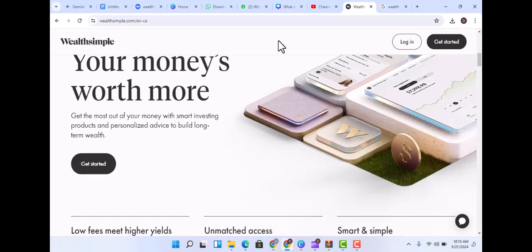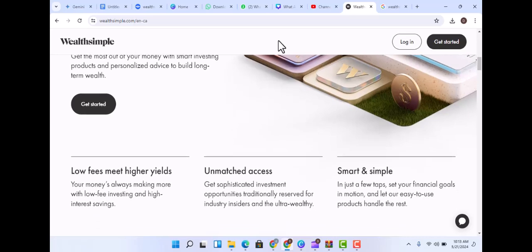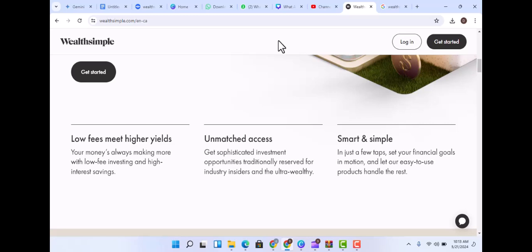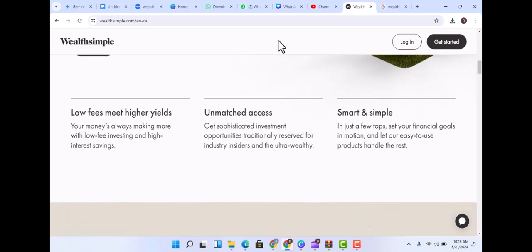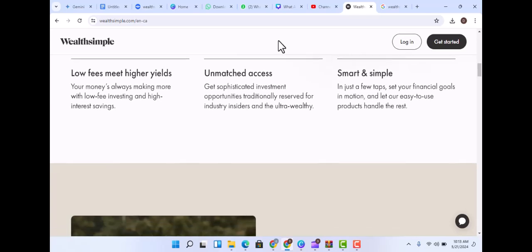We'll peel back the layers, examine their pricing model, explore the features available at no cost, and even compare it to other popular tax software options in Canada. By the end of this video, you'll have a crystal clear understanding of what free means in the context of Wealthsimple Tax, allowing you to make an informed decision for your next tax filing.